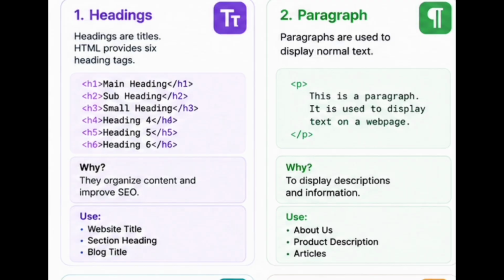Let us see some elements. The heading. Headings are titles. HTML provides 6 heading tags. H1 tag is used for the main heading. H2 tag is used for subheadings. H3 tag for small headings. H4 for headings, H5 and H6. And the paragraph tag is used to display normal text.